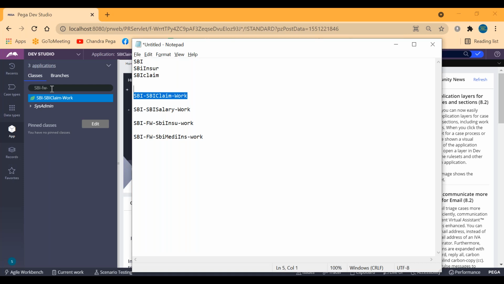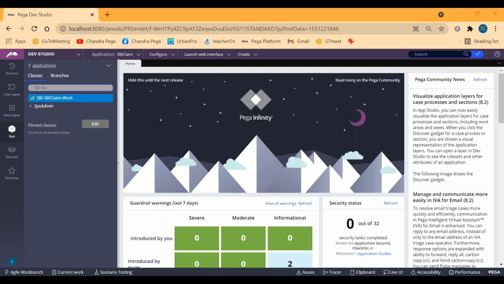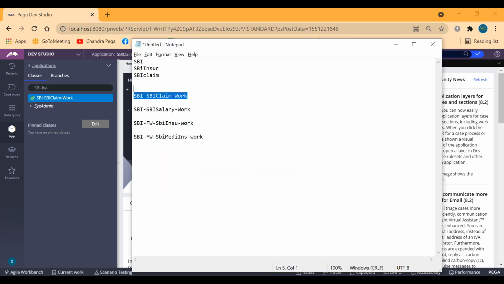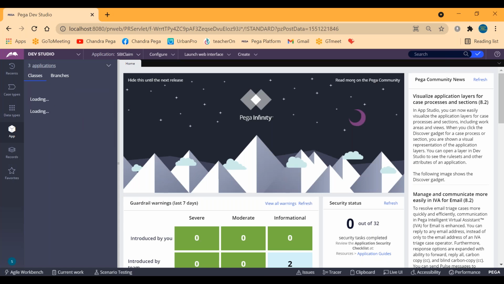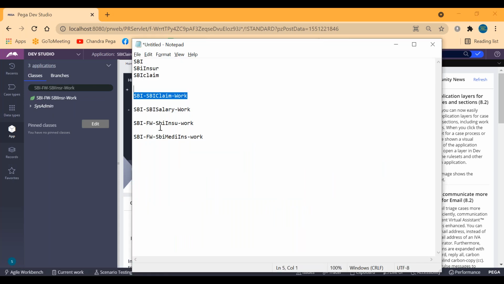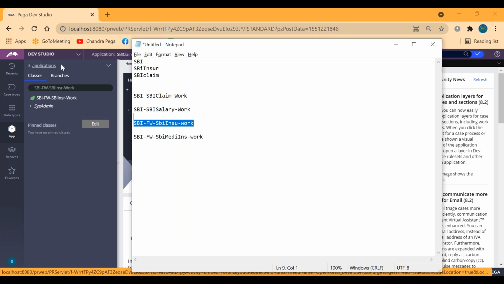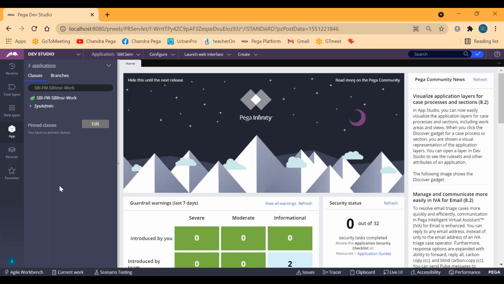Understood? Since this is a search bar, I can search for any of the classes also. So let me search for this particular framework work class. So this is the class, right? I am trying to search for the necessary class from the App Explorer classes search bar. Once I identify the corresponding class, I can make use of it as a parent. So if I want to create anything in the framework, just make use of this corresponding class, that's it.